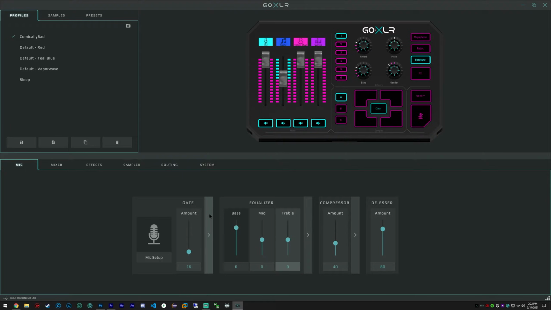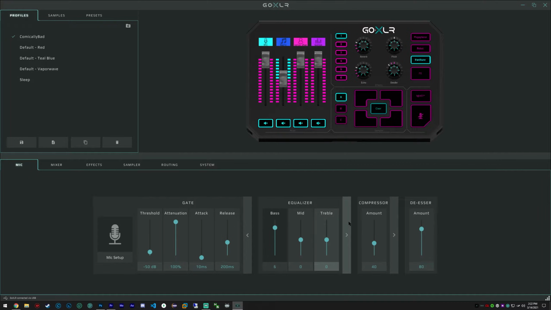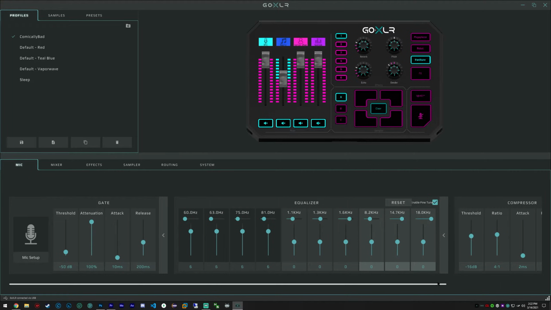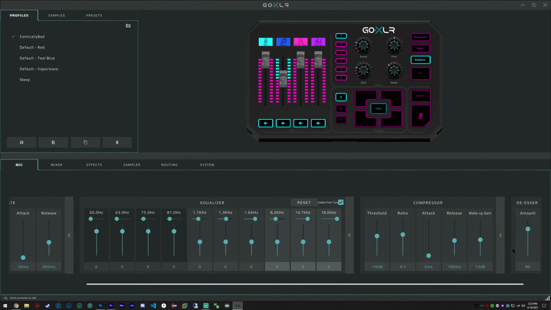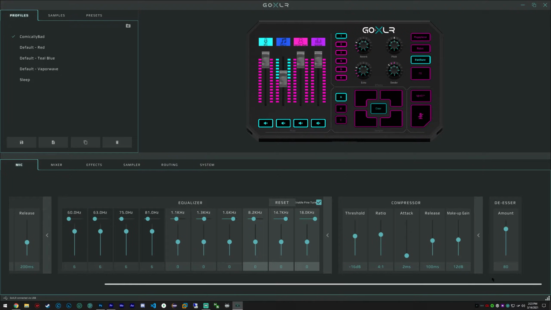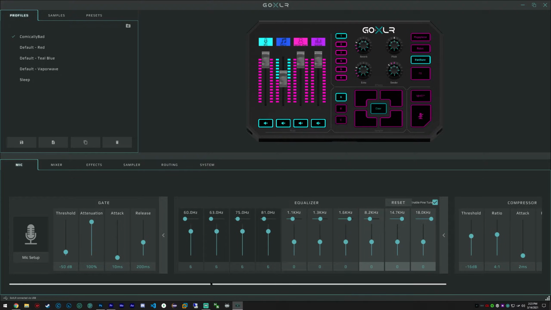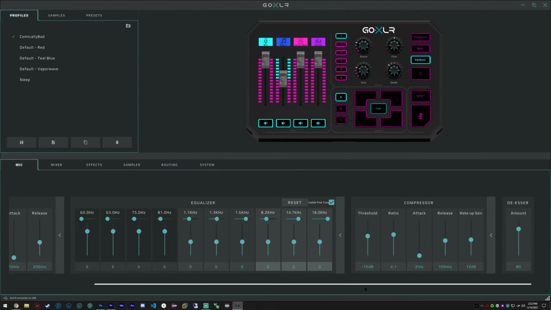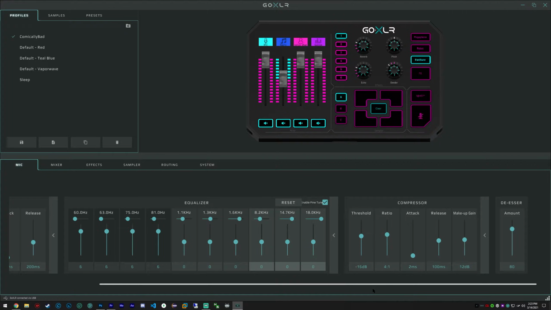Once you have gotten that set up, we have all of these amazing features that expand out here to mess with, to make our voice sound better and to make sure we don't have any background noise. We even have a De-Esser and a compressor. It's just awesome. The one thing I will say, the compressor is a little bit overwhelming with this software.